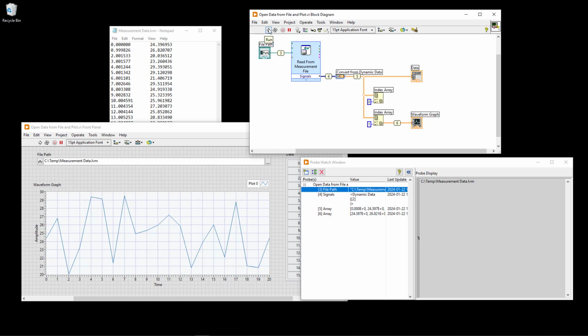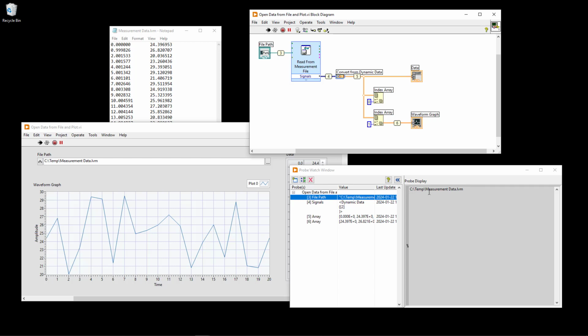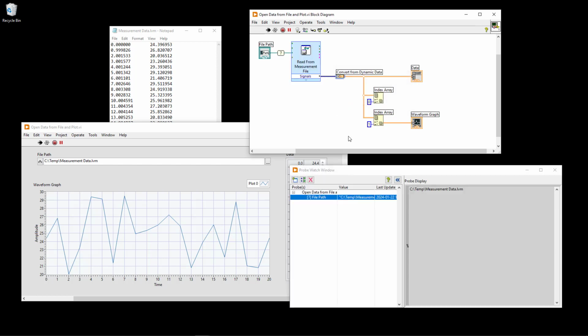So now I can click on the run button, and you see the application is now stopping at this part of the code. And then I can, in combination with the probe, see the flow in the different parts of the program. So let's just start by removing all the probes. I just create the probes once more.